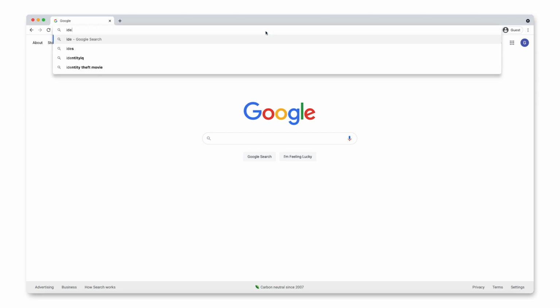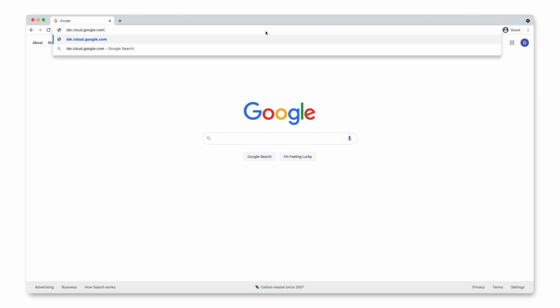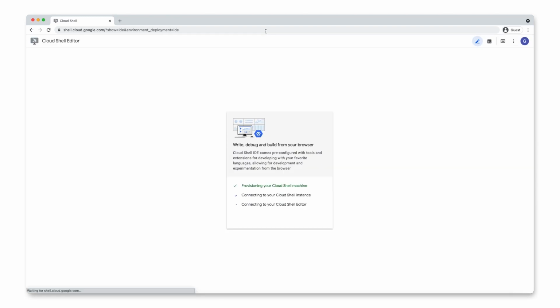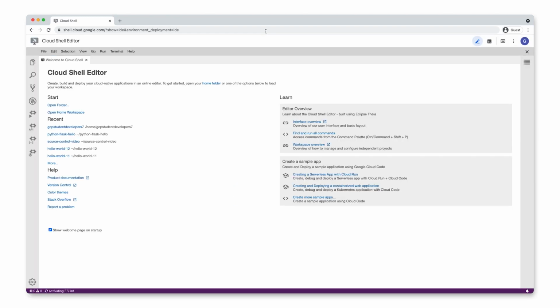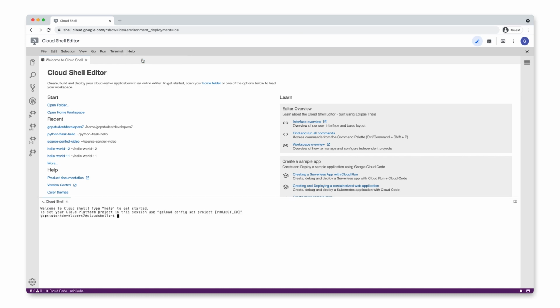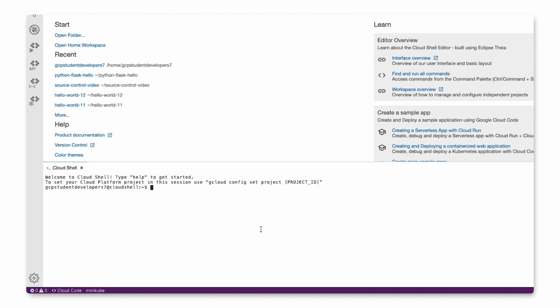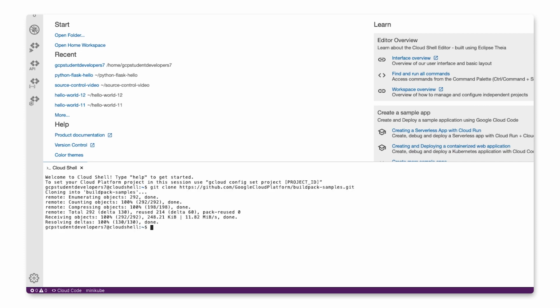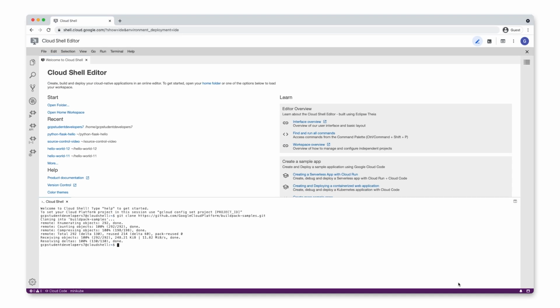First, visit ide.cloud.google.com to launch Cloud Shell Editor. Select Terminal, New Terminal to open a new Cloud Shell terminal window. From here, run git clone to clone the sample code from GitHub. Then, we'll open the sample application as a new workspace with the Cloud Shell workspace command.